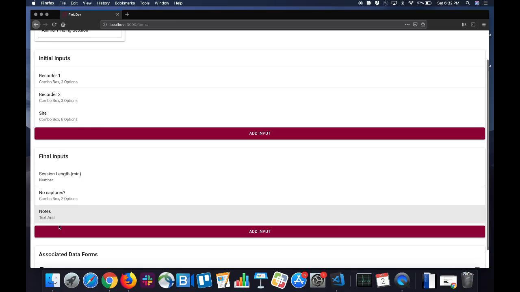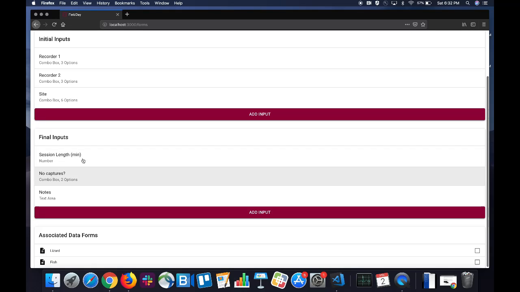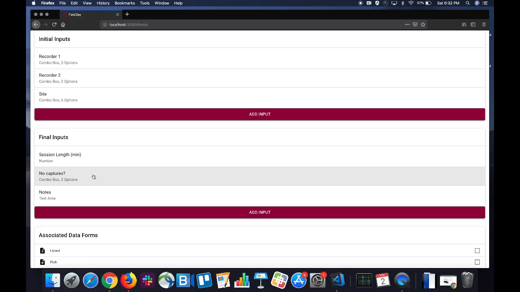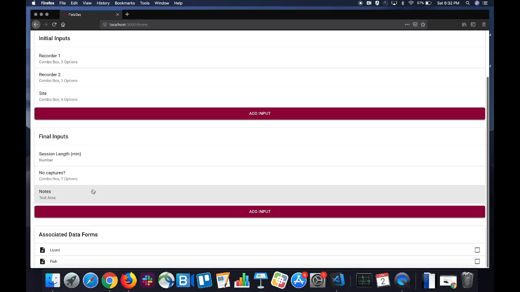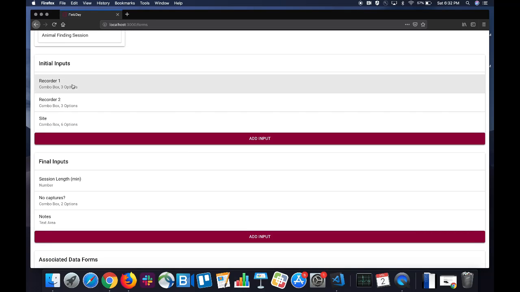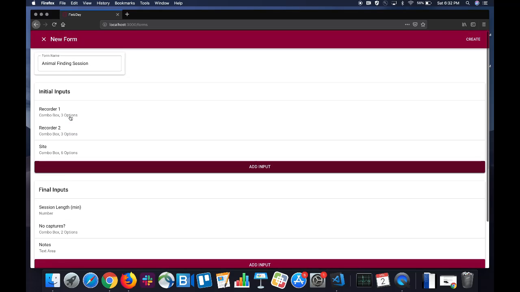So this is once you have finished entering in all your animals and recording all of your observations, then you will be presented with a second set of form inputs at the very end as you're closing out. So for example, this would record how long that session was, whether or not there were any captures while the recorders were out in the field, and maybe any additional notes. So breaking this into two sections essentially allows us to wrap the workflow of recording animals with some information at the beginning and at the end.